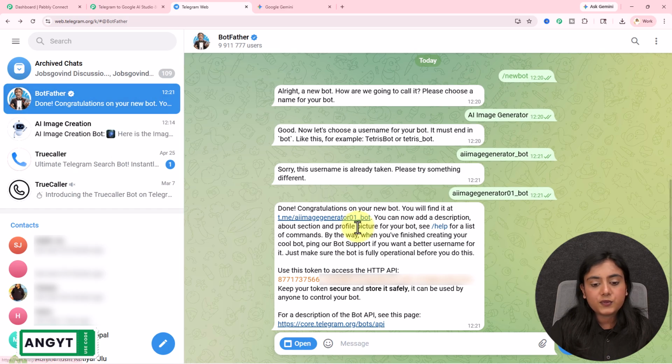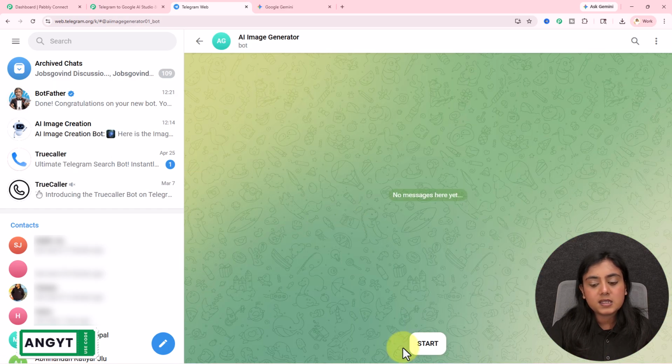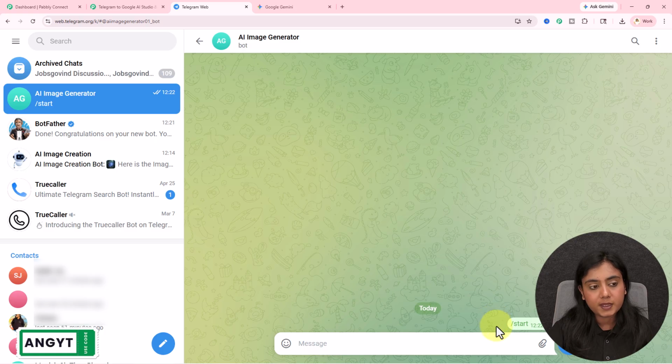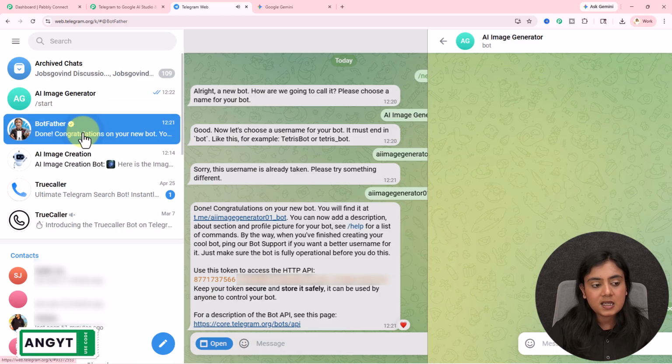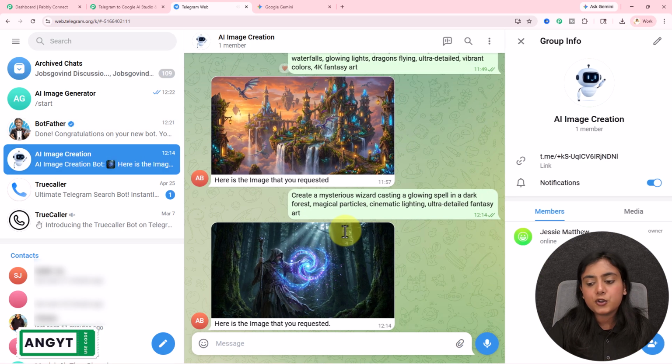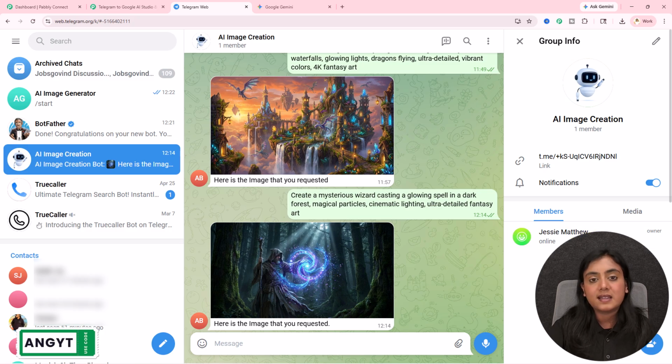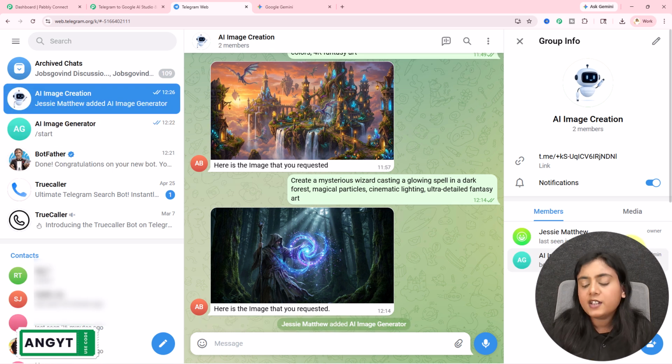So now we have to first activate this bot. For that, go towards this link and start this bot from here. This bot has now been activated. Now you will see in front of you, I am going to add the bot as an admin in this group with my phone. So let me add the bot first, and you can see I've added this bot AI image generator as an admin in this group.